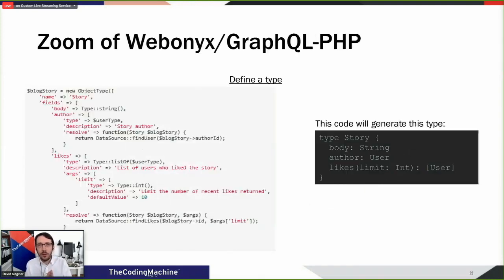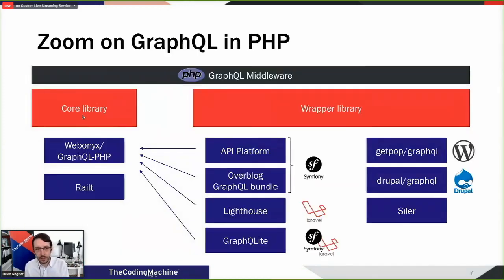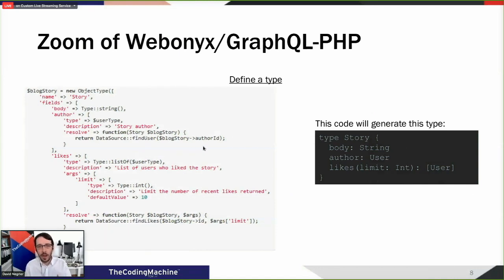Let's make a quick zoom on Webonyx, okay? So Webonyx, it is the core library here. And how does it look like coding with Webonyx? Well, here I've got a GraphQL type, okay? And basically this type is a story. It has fields which all have types. Building that in Webonyx, the code would look like this.